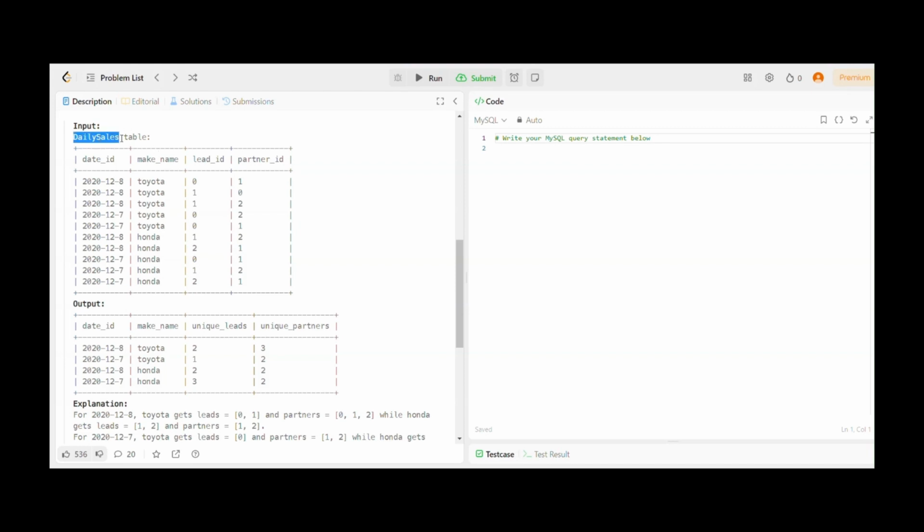We have a DailySales table, where some kind of sales has been done on a daily basis. So the date is present, meaning on this date I have sold something. The make name mentions what product is being sold, so Toyota is being sold on this date. The lead ID here is 0 and the partner ID is 1. Similarly, we have multiple rows for Toyota and multiple for Honda. We have two make names over here, nothing much.